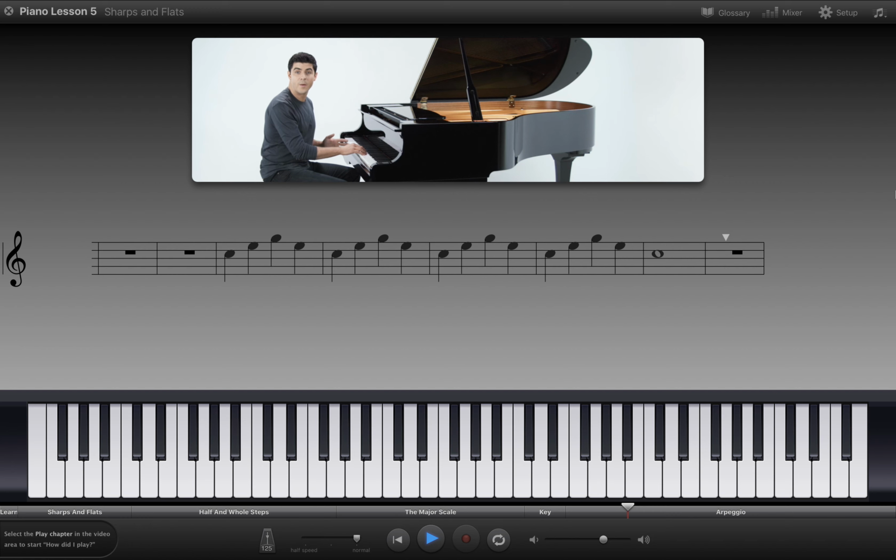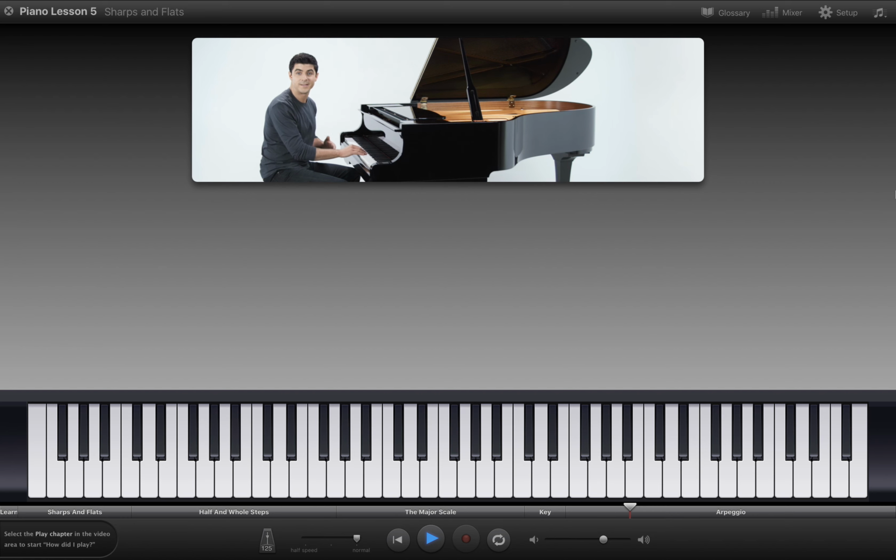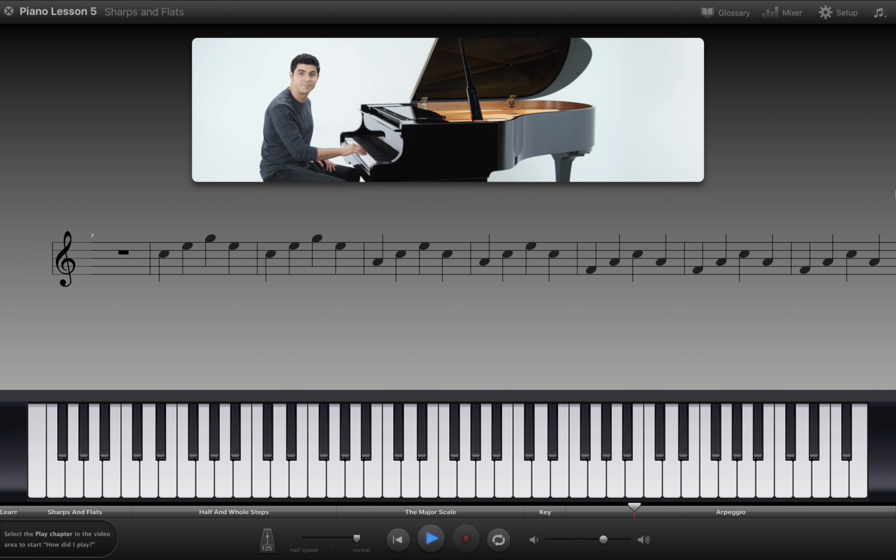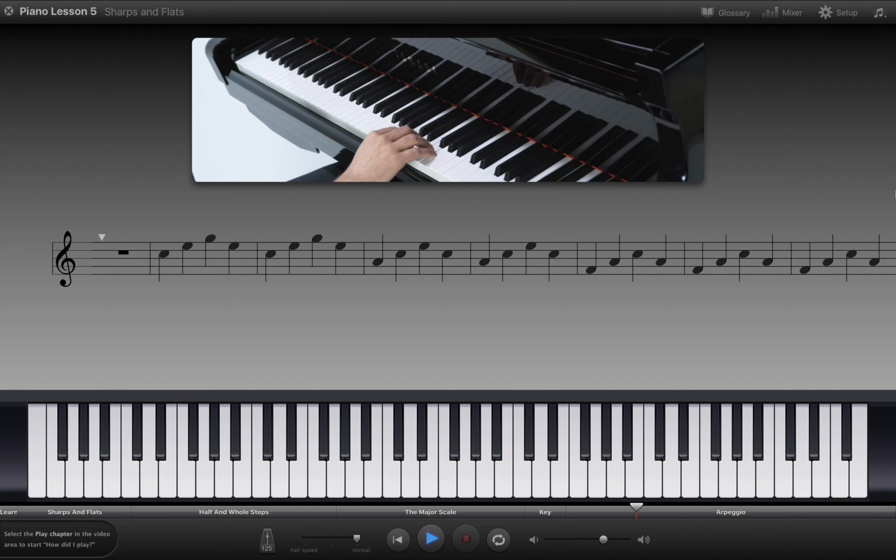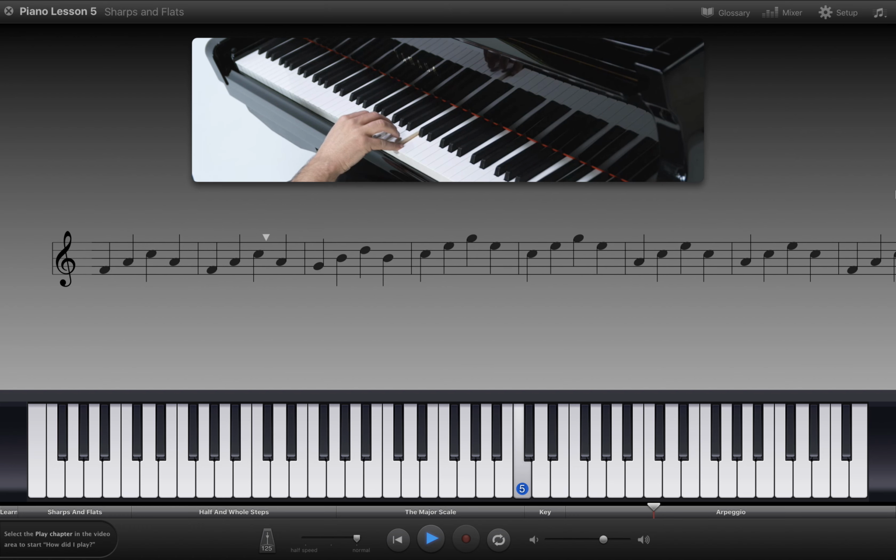Now let's use the same arpeggio with the chords we've already learned: C, A minor, F, and G. Let's play together. 1, 2, 3, 4. C, A minor, F, G.